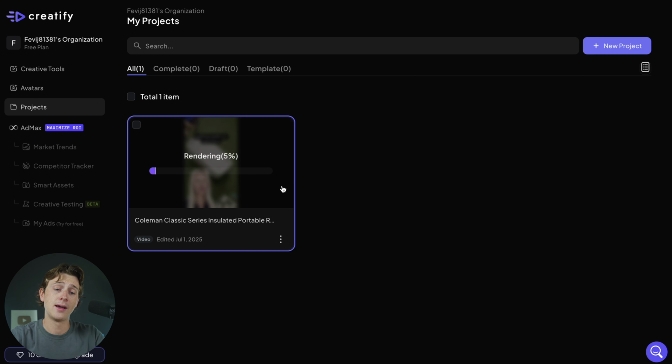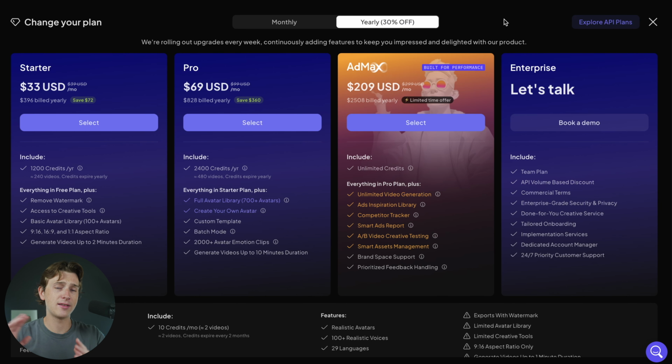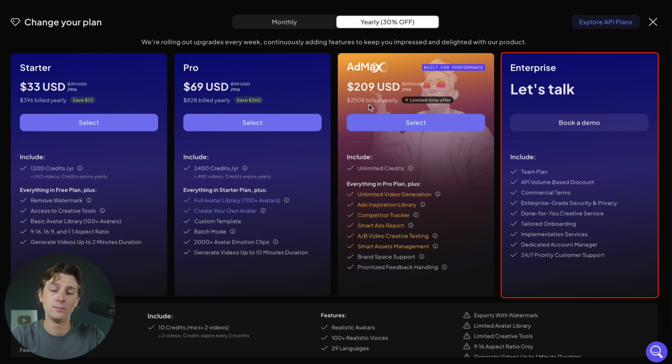Now, in the meantime, while we wait for this to fully render out, I want to go ahead and take a look at the pricing plans and just break down what you guys can expect if you want to get more out of this platform. As you can see, they have a starter plan at about $33 a month, a pro plan at about $69 a month, an ad max plan at about $209 a month, and then the enterprise plan, which most of you probably don't need, but if you're a big company, you might.